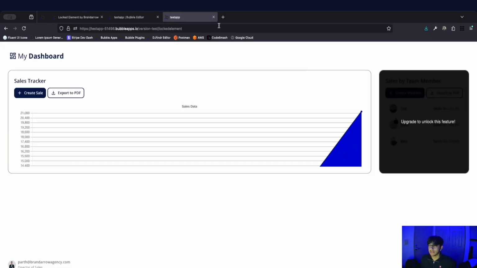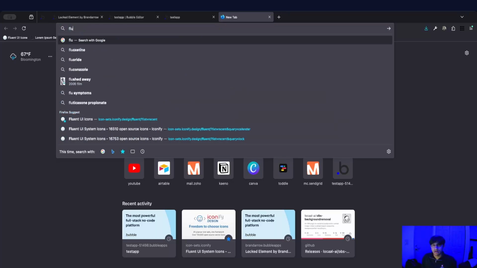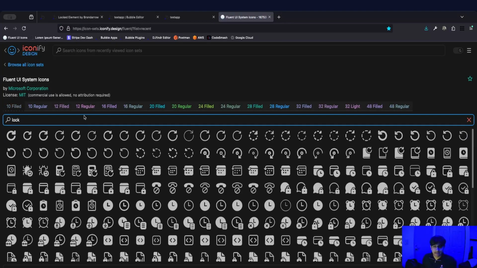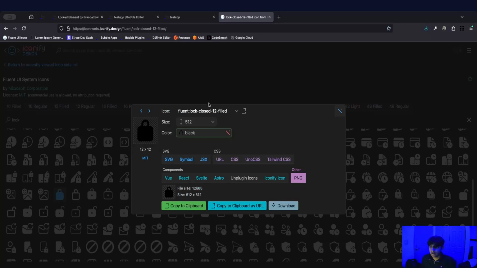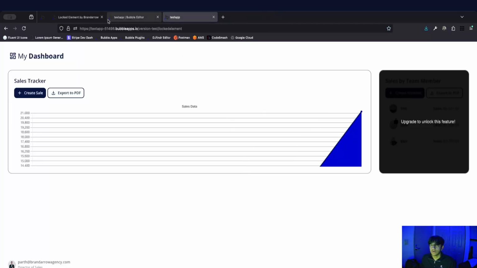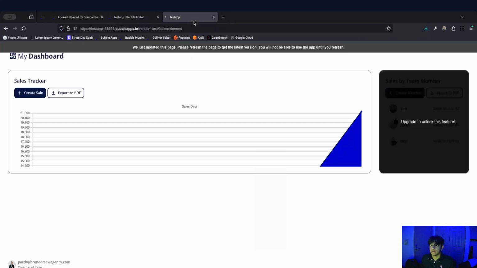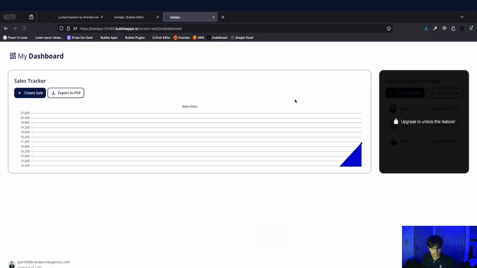Now unfortunately the lock button isn't something you can see, so we can just change that here. Let me just grab another lock icon. Let's go here, and we'll just select color to be white, copy to clipboard, and we'll just go ahead and change that really quick so we can see that better, and refresh, and boom.